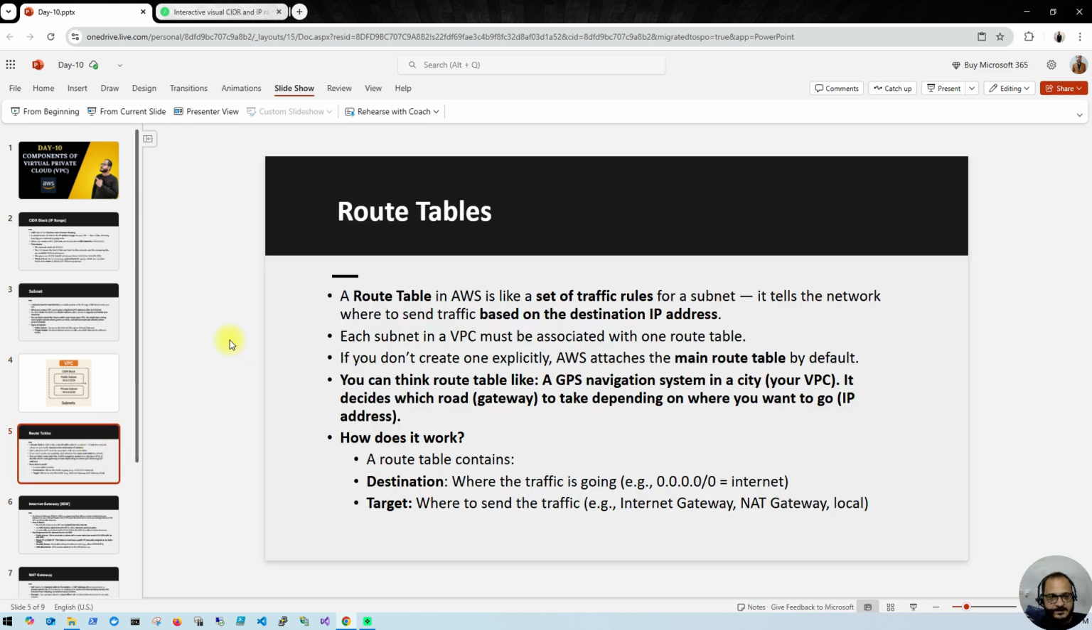Now route tables. A route table in AWS is like a set of traffic rules for a subnet. It tells the network where to send traffic based on the destination IP address. For example, in a public subnet we want to allow traffic from the internet, but in private we don't want to allow traffic from the internet. So we create a route table to basically control the flow of traffic inside your virtual private cloud.